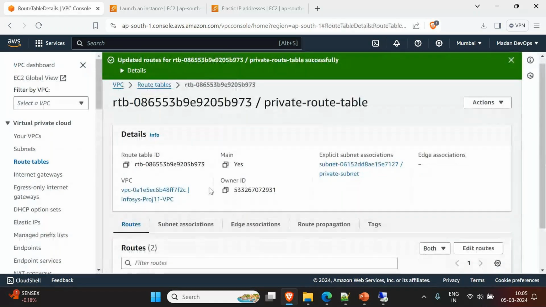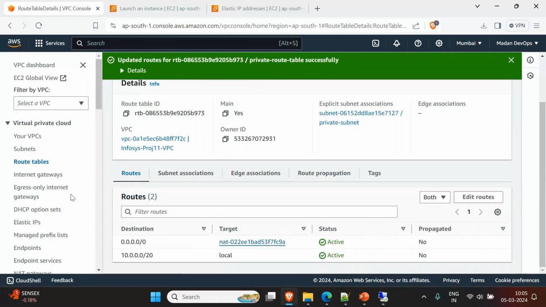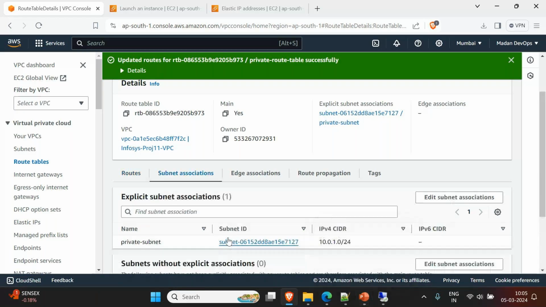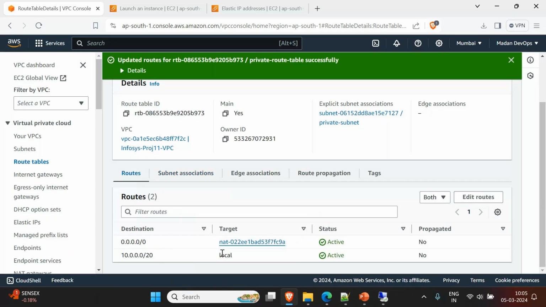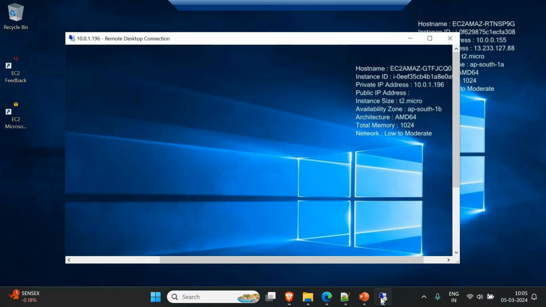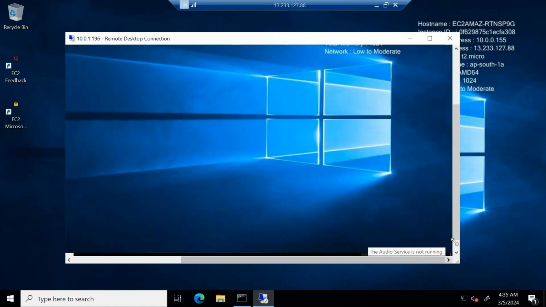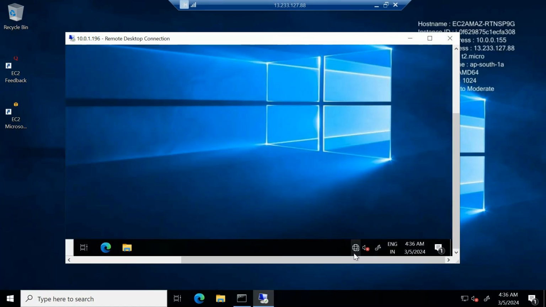Now if you see the route, it has been added with the NAT gateway. That means this route table is already associated with our private subnet, right? Now our private subnet should get an internet connection. Let's try that. Just scroll down. You see it's still showing no internet connection.